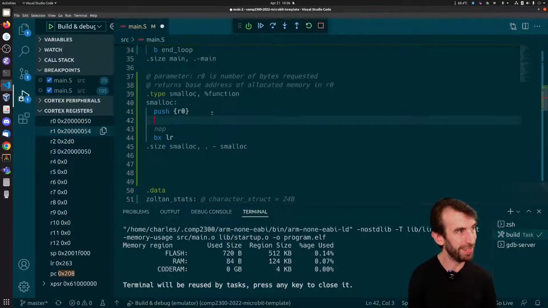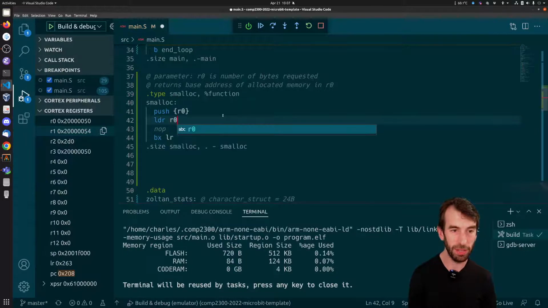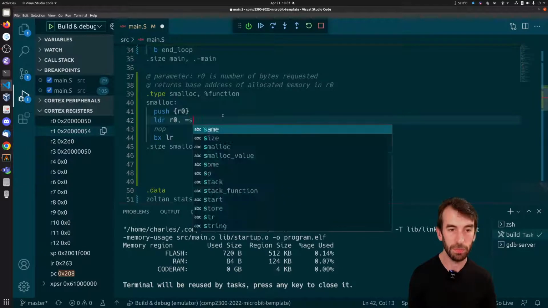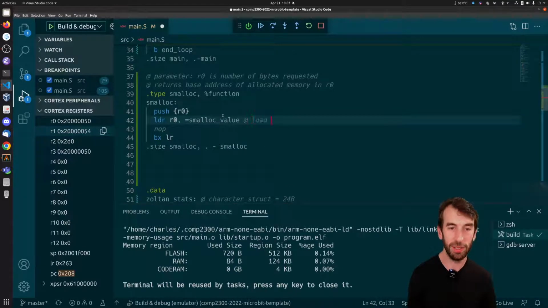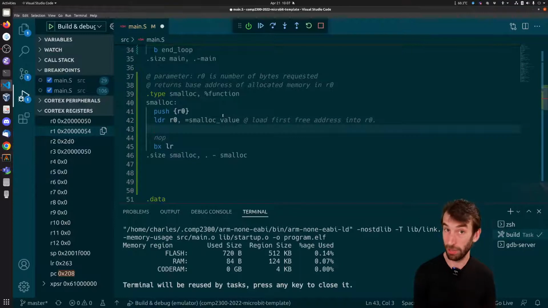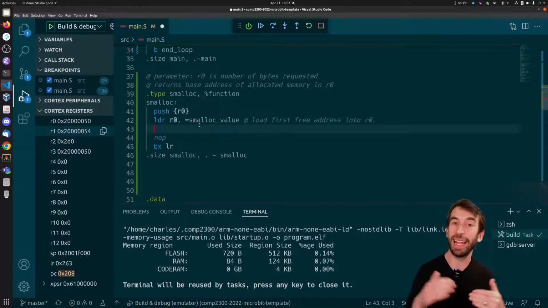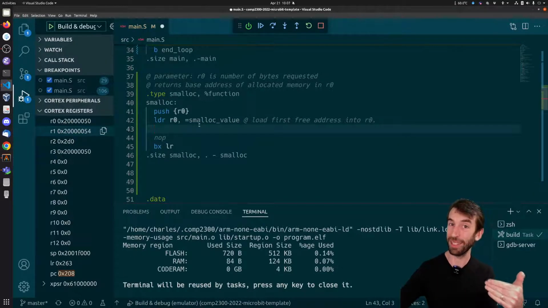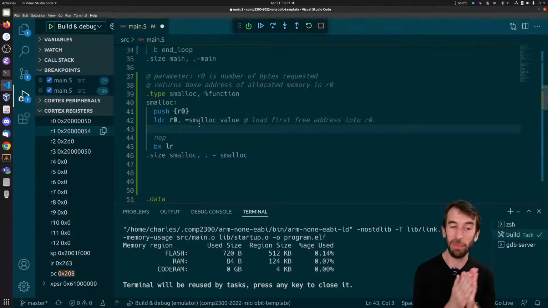So then what do I do? I load up my current base address. I'll load it into R0, in fact. Smallic value, so load first free address into R0. So now in terms of the return value, we're done. We can just return this first free address. But we need to do our allocation bit of preserving those bytes in memory by moving our pointer in Smallic value.